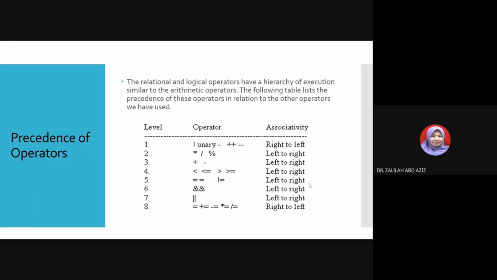Okay, next we will look at precedence of operators. This is actually how computers evaluate operators. For example, the relational and logical operators have a hierarchy of execution similar to the arithmetic operators in mathematics. So we will look at, for example, levels 1 until 8.